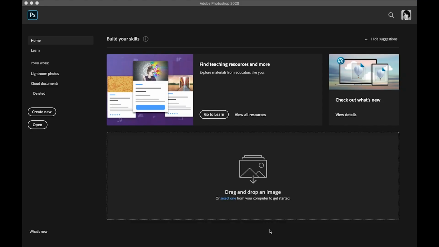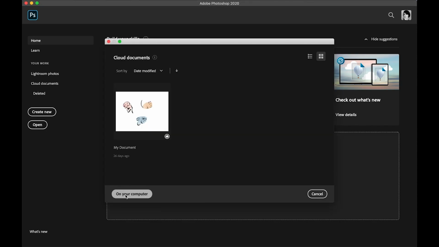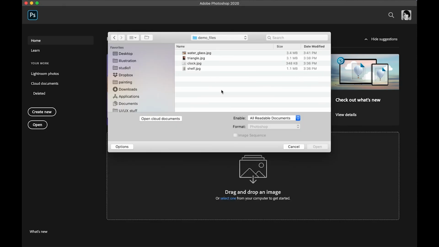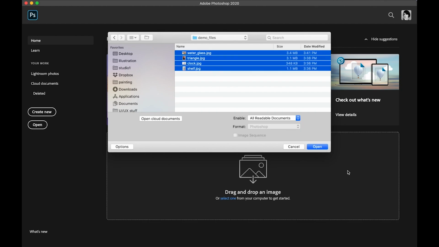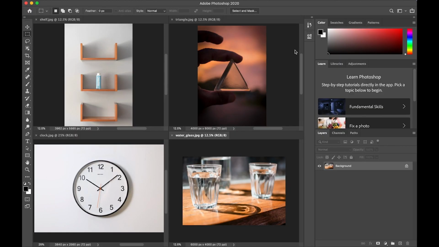Let's begin by starting Photoshop. Then tap Open and tap on your computer. Find the images in the Demo Files folder. There's 4 images. I'm going to show you all 4 of them here. So we have shelves, a triangle thing, a clock, and some glasses of water.